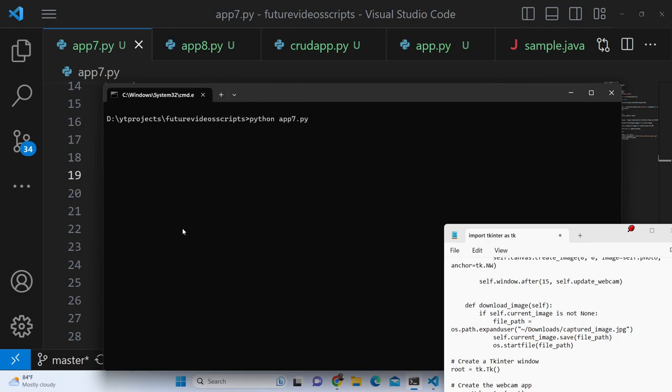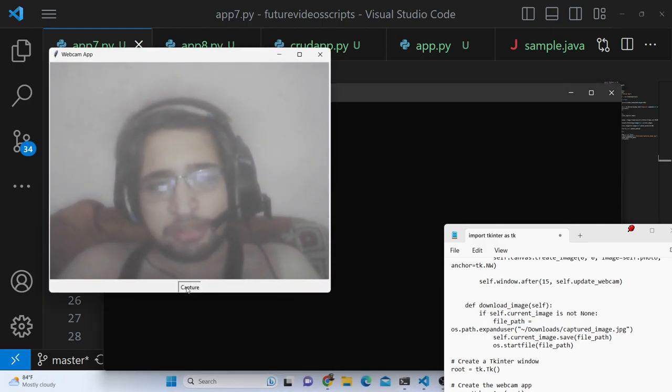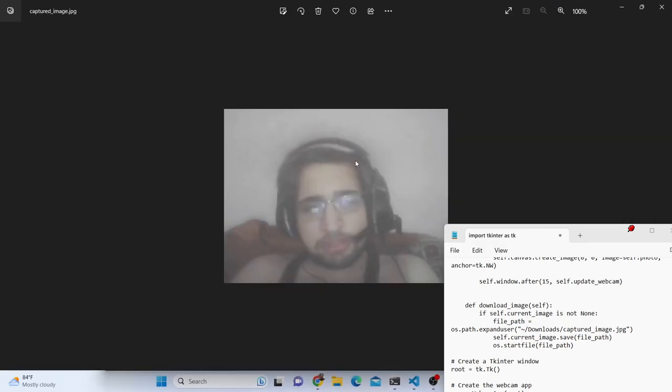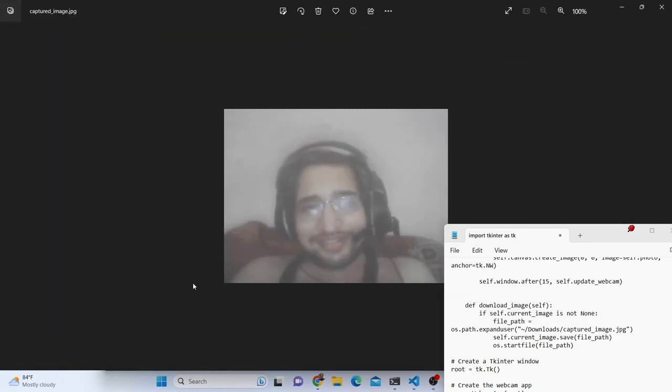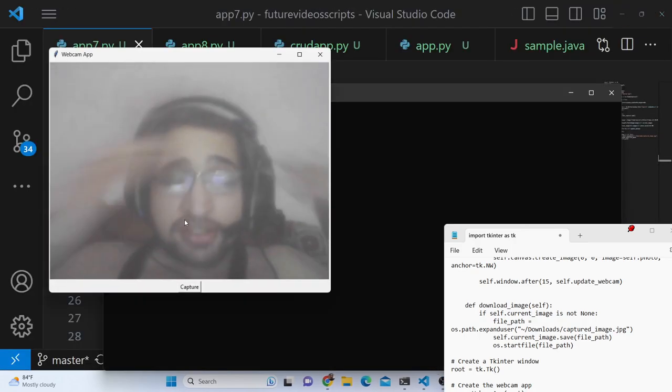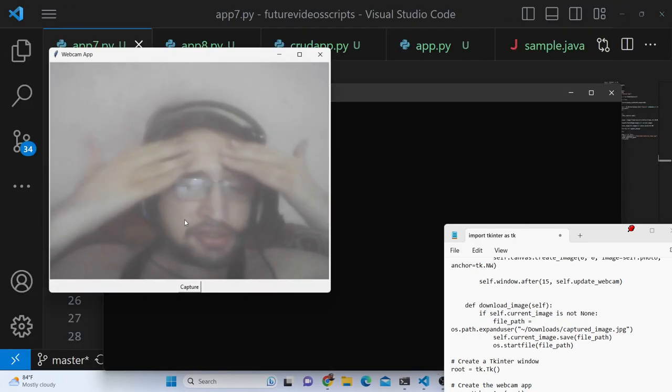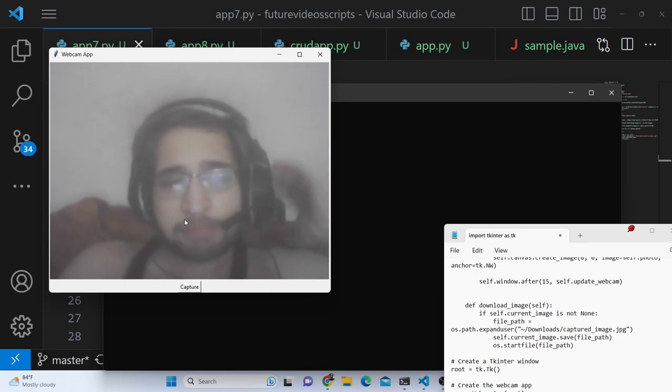So now we will see there is a capture button. If you click this button, your picture will be taken. You will see that. Click again. Now you can see that. So this is a nice little selfie app that we developed inside Tkinter using OpenCV and Pillow library.